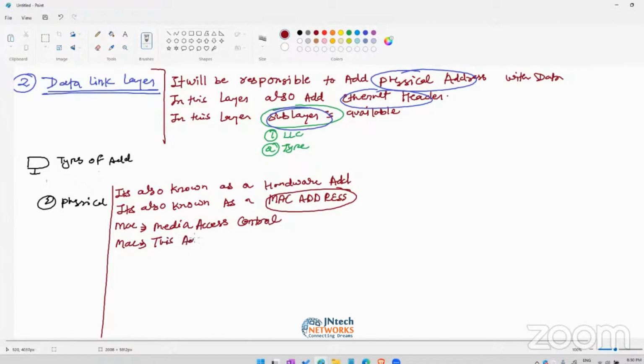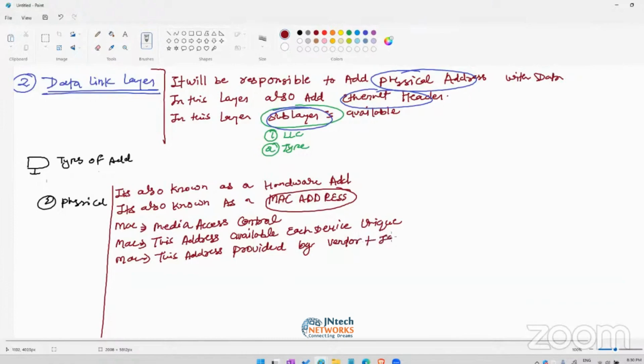One more thing, MAC. This address is available on each device, unique. This address is provided by the vendor plus the IEEE organization. Okay.